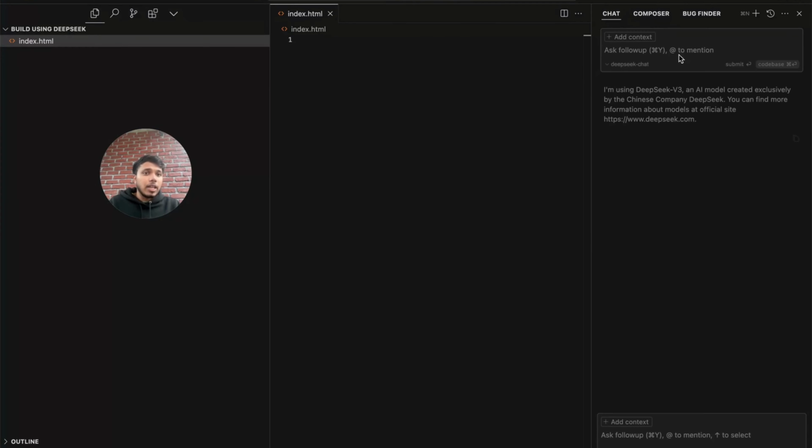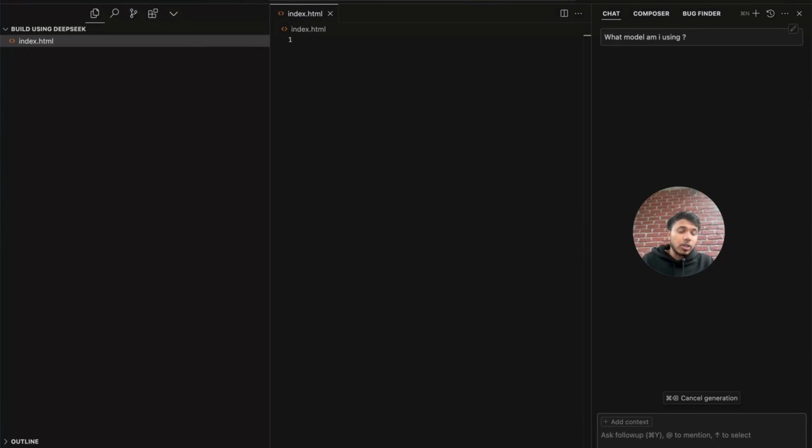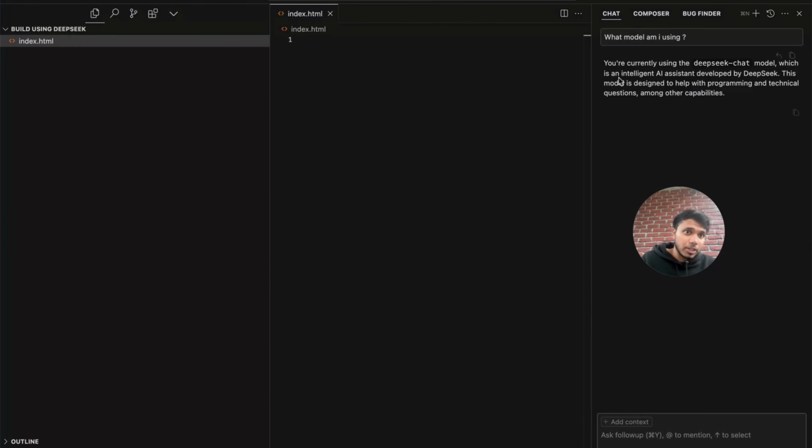And then let's say I want to verify what model I'm using. So I'll just type, what model am I using. It will give you the answer saying you're currently using the DeepSeek chat model, which is an intelligent DeepSeek. Okay, that means our integration is all successful. Now it's just that you need to build something, right? You can start building anything from scratch.